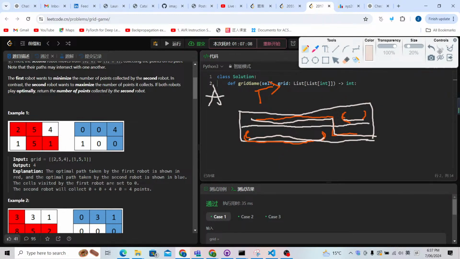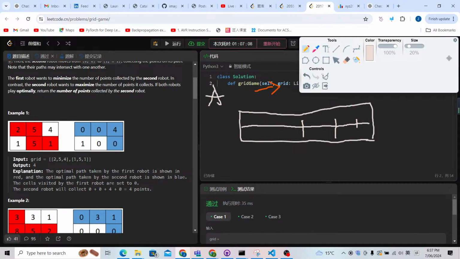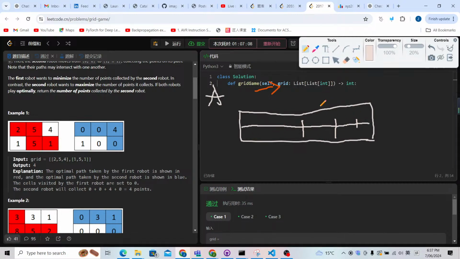So the idea is that we are given only a 2D grid. There are only 2 rows. Definitely there is a vertical bar, and we can enumerate all the vertical bars, and we can use the prefix sum to check the result. Now let's try to solve it.